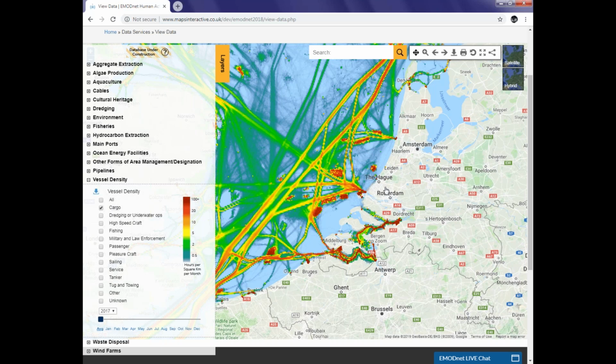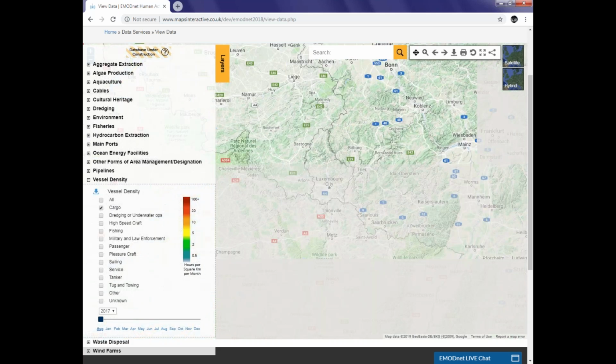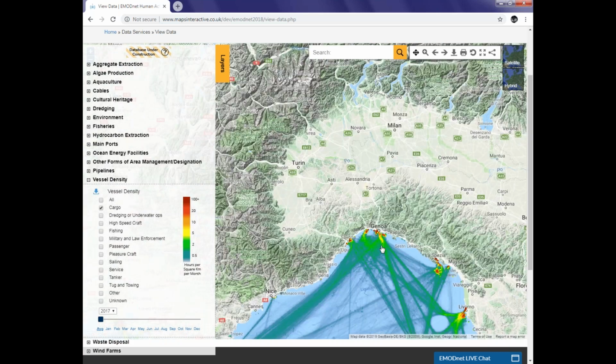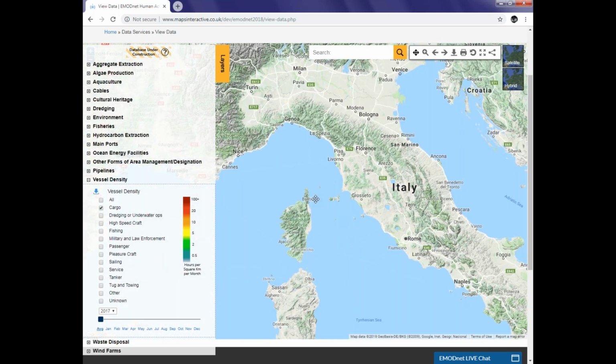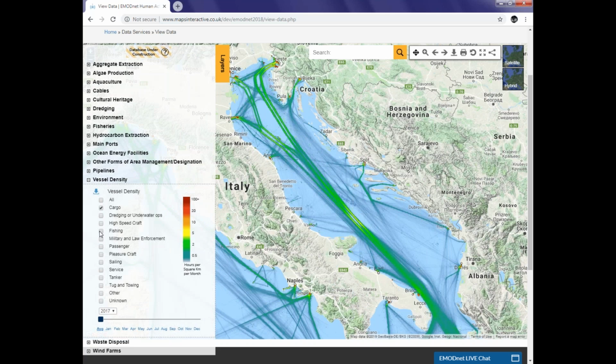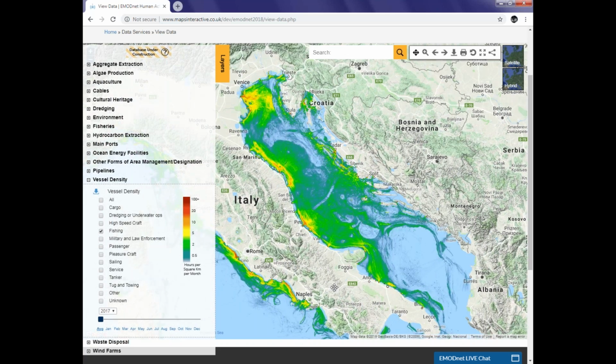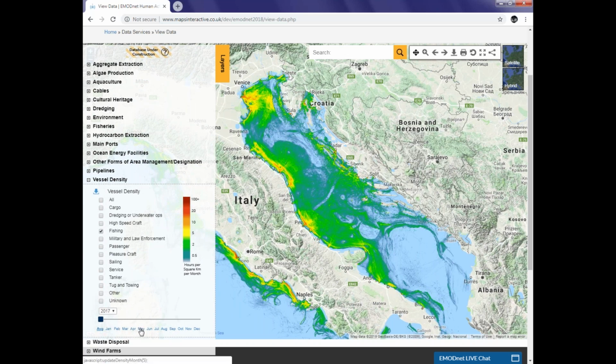And before I leave the floor to my colleagues to explain some more details about the method, what you can do with the map, how you can download the files or use the web services, I would like to show you some examples. For instance, one very interesting example is in the Adriatic Sea. If I select fishing vessels, this is the average yearly value, okay? But it's very interesting to observe what happens in the Adriatic.